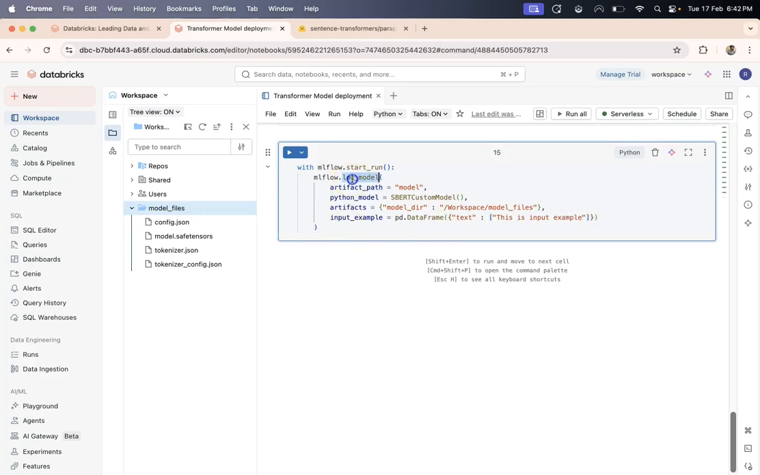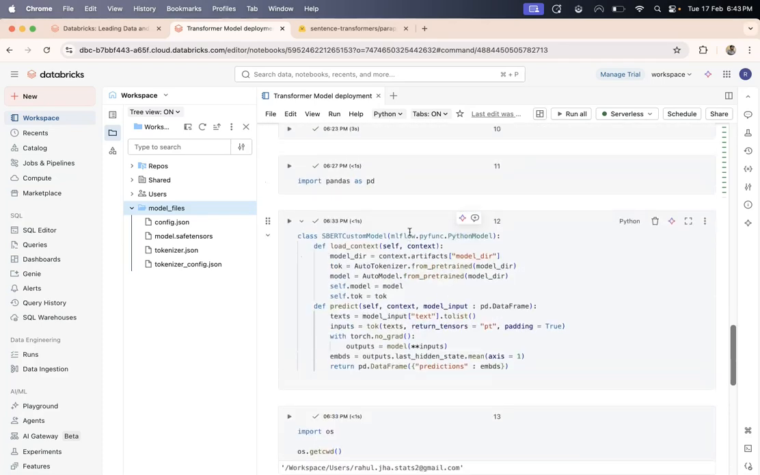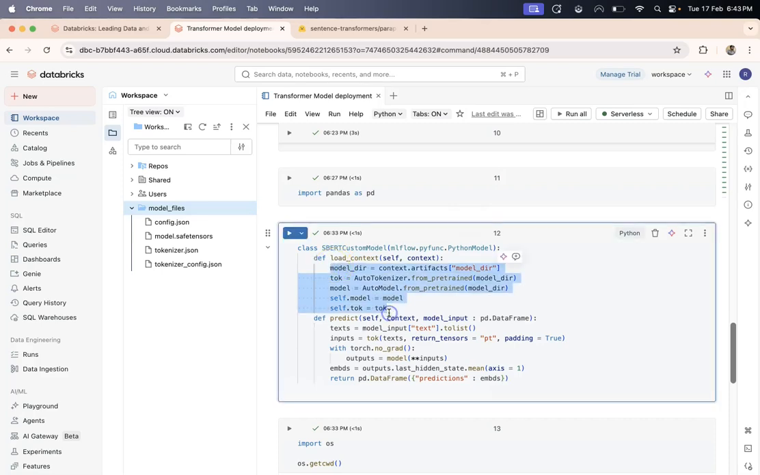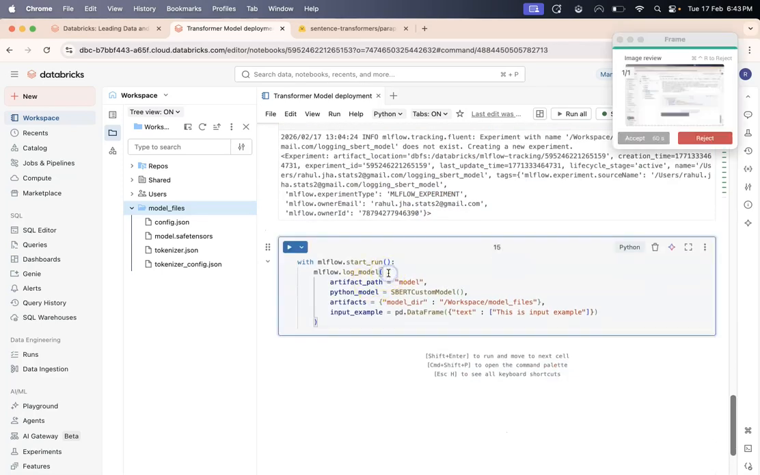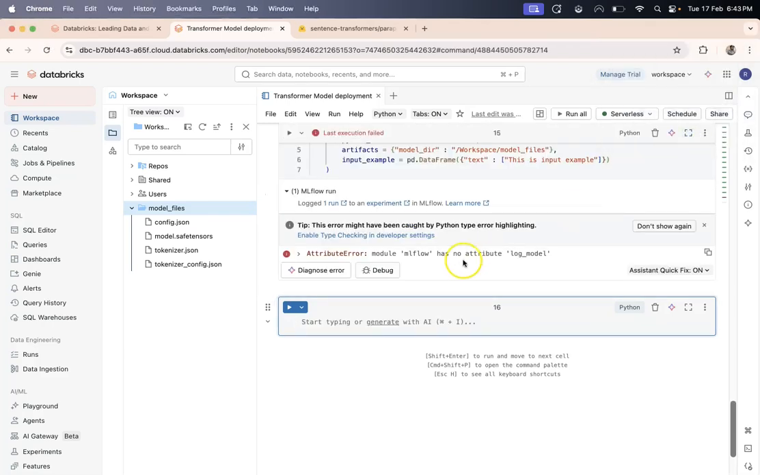Okay, so now it should log the model. Let's log it and I'll show you what this artifact path means. I'll just run this, but this time it is going to take some time. Why? Because when I call this, it will run all these steps. So it is going to take some time. Let's wait for it and see how much time it takes.